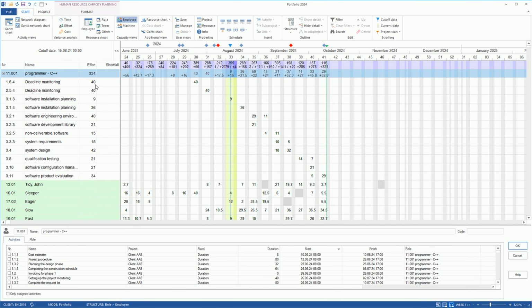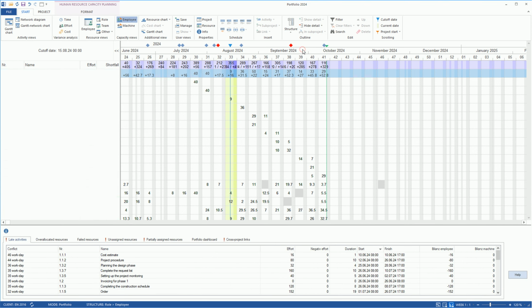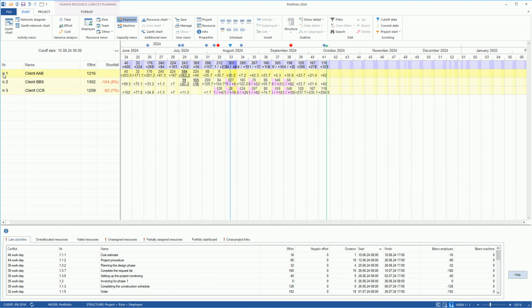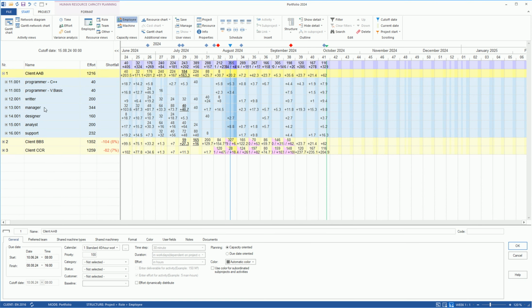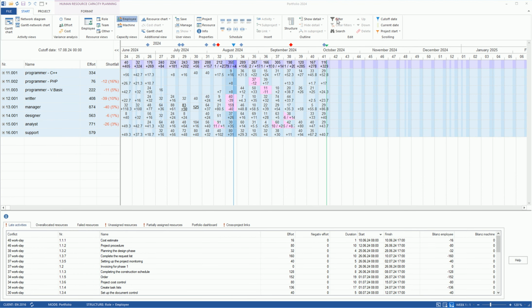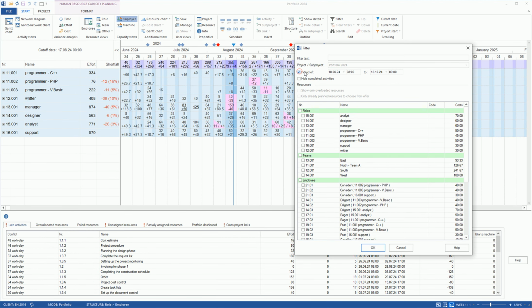We can structure the project information according to other criteria by clicking Start, Outline Structure. For example, Project, Role, Employee. The capacity reconciliation is then displayed by project. We return to the role employee structure and display the details. You can filter the information to be exported both temporally and resource-wise.